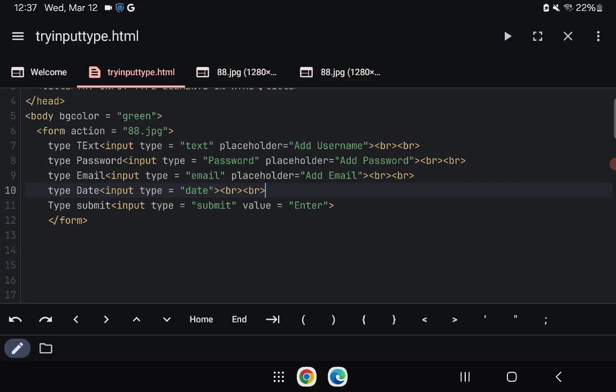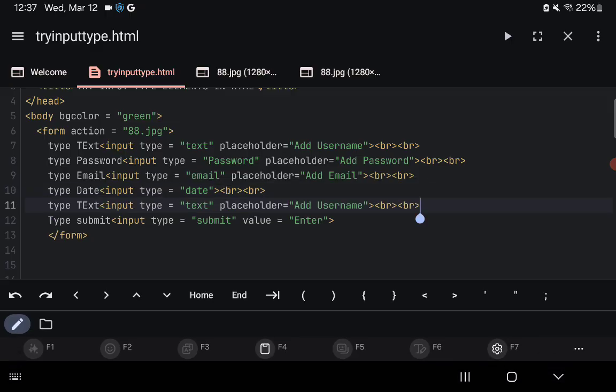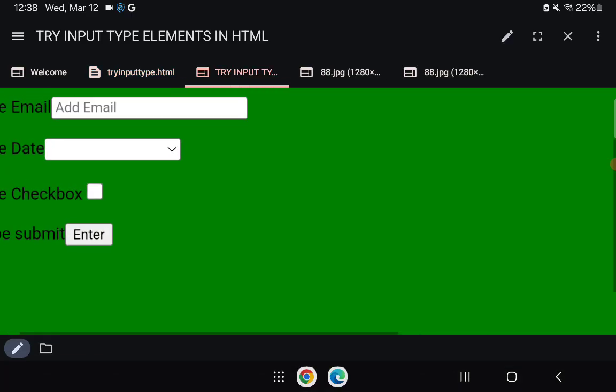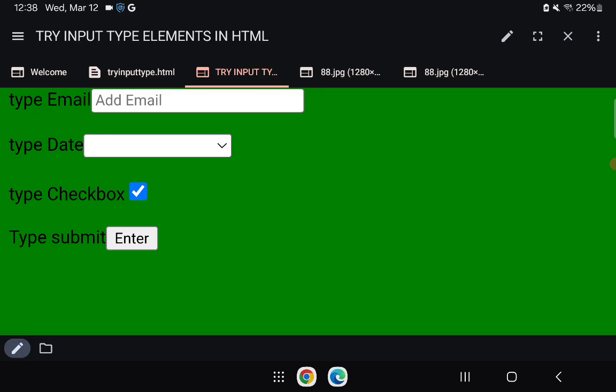And then the next one is the checkbox. So again, all I want to do is to copy and then paste. Change this one to checkbox. Easy, right? No placeholder for the checkbox, just like the button. There you go, we already have the checkbox here. You can check the box. That's why it's called a checkbox.